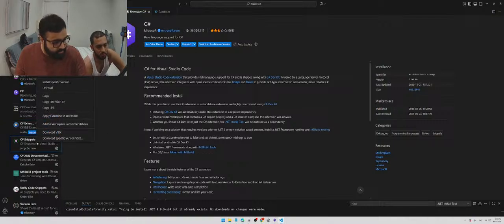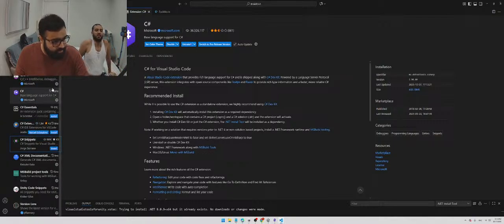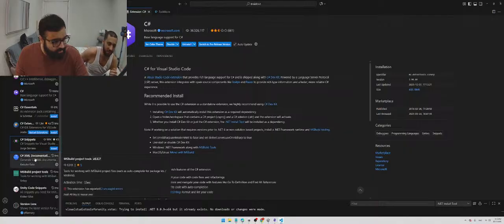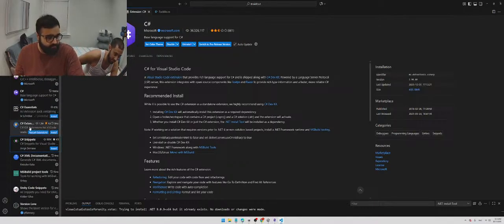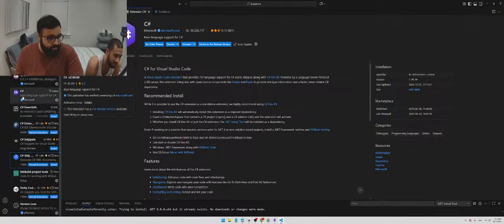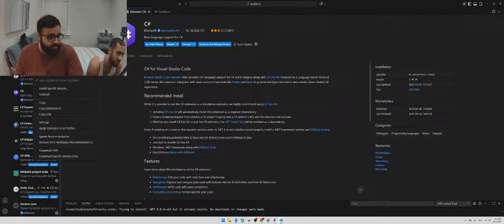Why are there so many C# ones? Because I was doing the course and they got a C# extension and did something and it didn't work with me, so I started getting more C#. Okay, that makes sense. Man, there's just a lot of random ones. But we want this one, the official Microsoft one, and we want the Unity one.